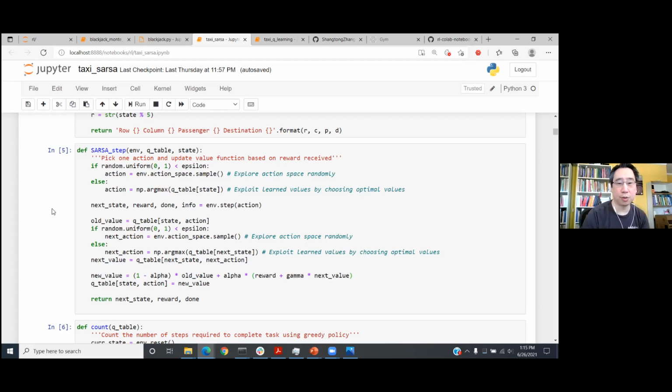So what does our SARSA step do? It says we're doing an epsilon greedy action here. So we pick a random number. If it's less than epsilon, we are going to randomly sample. This is taking advantage of the built-in Gym functions here. So the env action space tells us what are the possible actions, and the sample function is uniformly going to pick a random action from the action space. So that's epsilon % of the time. 1 minus epsilon % of the time, we are going to pick the action that has the highest estimated return. So that's the greedy part.